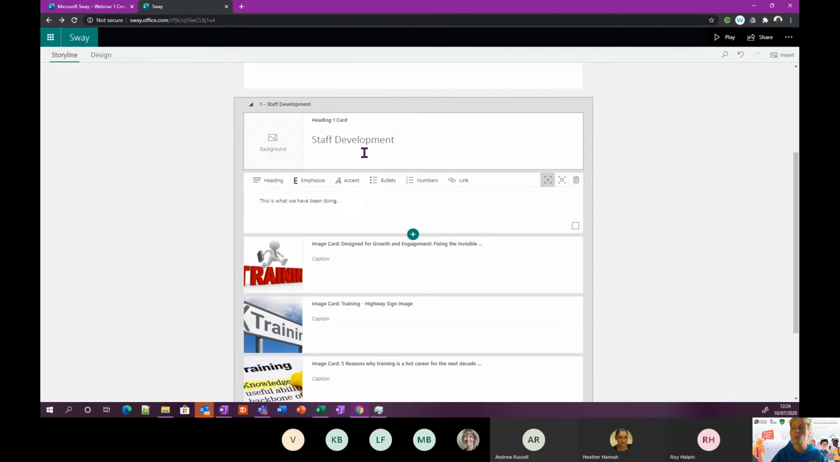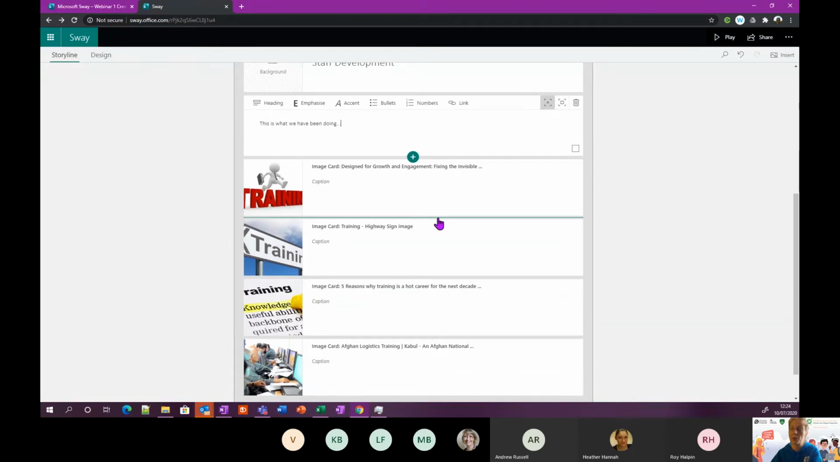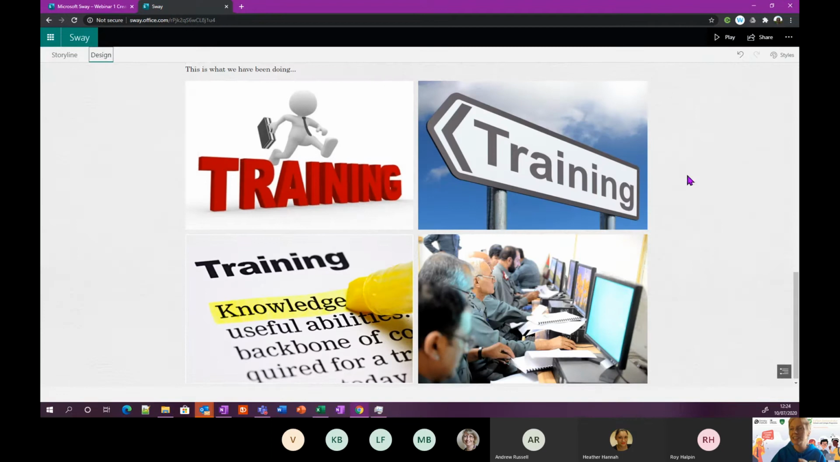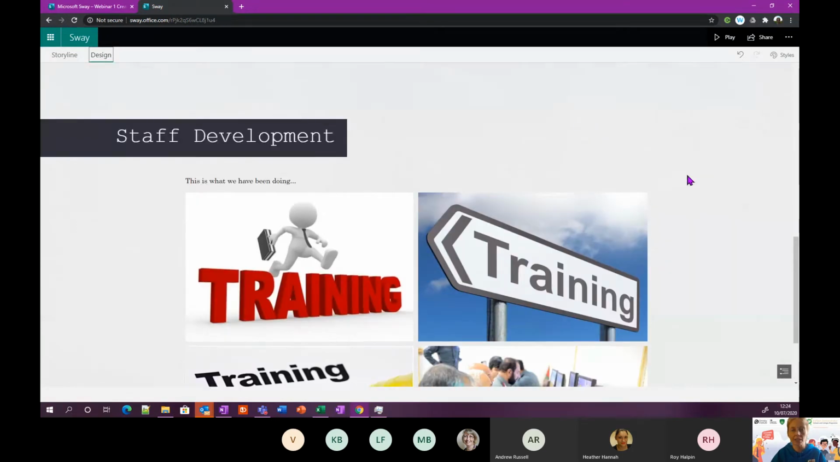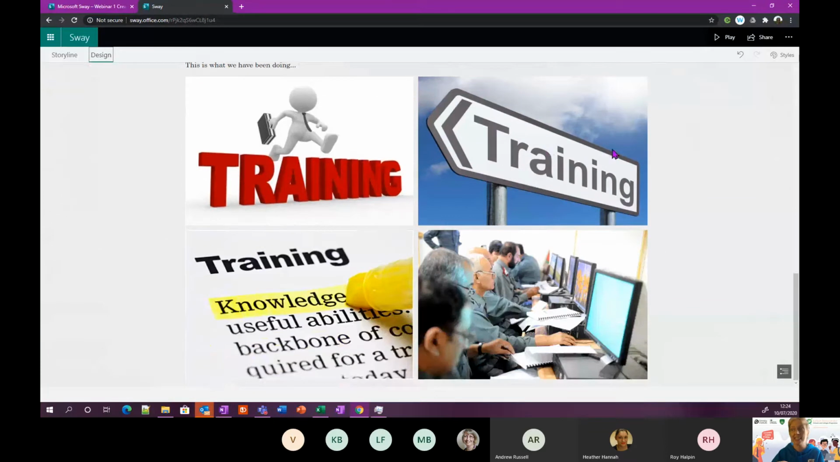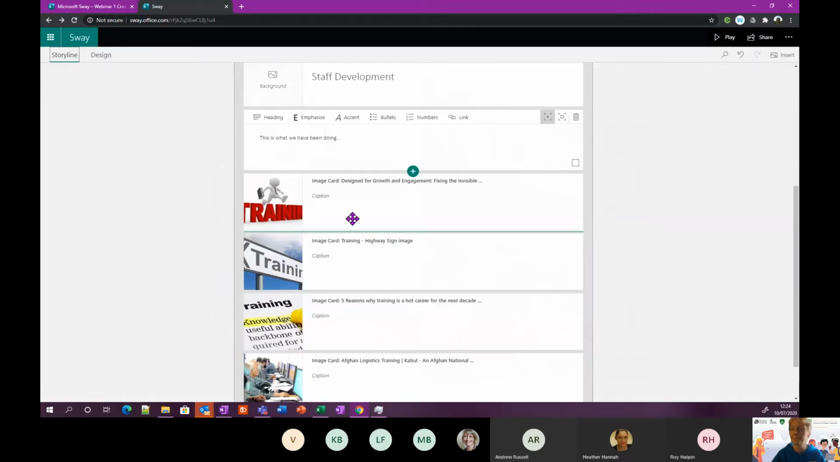So I've now got a heading 1 card and I've got a load of pictures. So let's have a look what we've got. I tend to find when I'm building a Sway, a really good thing is just to keep having a look at that design and just to see how your content's sitting. So these pictures are really quite big, and I maybe don't want them taking up that much space on the Sway. So that's where your groups can come in.